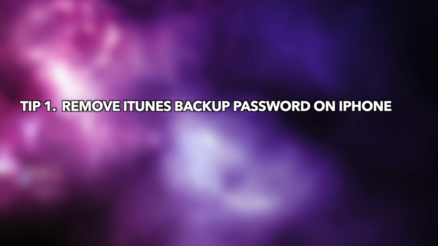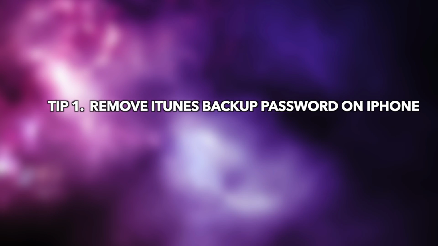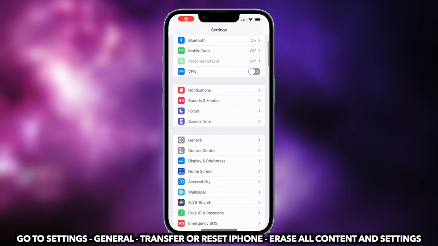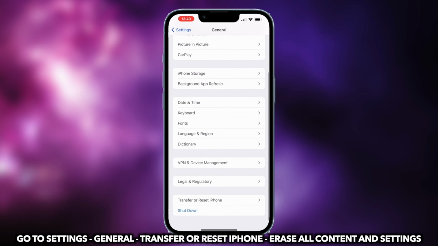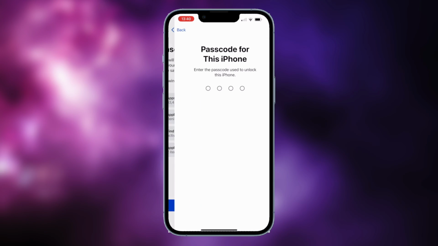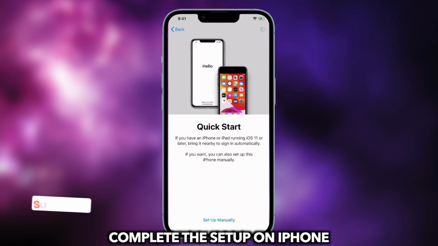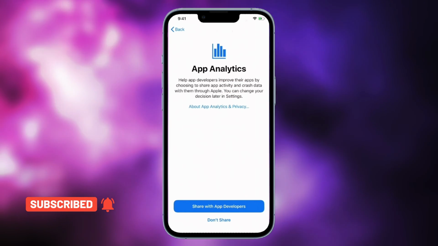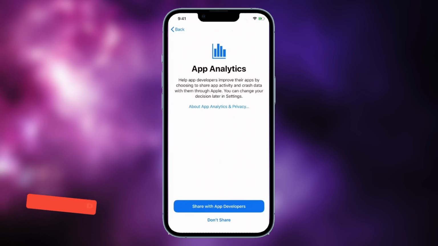In the first tip, we will show you how to remove the backup password on iPhone. Go to Settings to find General. Scroll down to tap on Transfer or Reset iPhone. Select Erase All Content and Settings. Enter your screen passcode to confirm it. When the process is done, complete setup and done. But please note, if you choose this way, your iPhone will be erased.